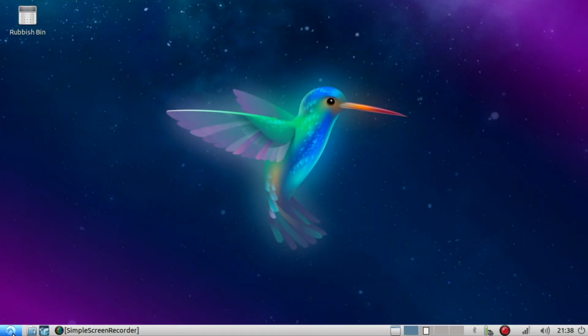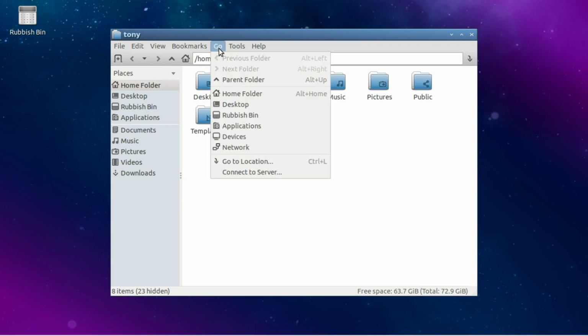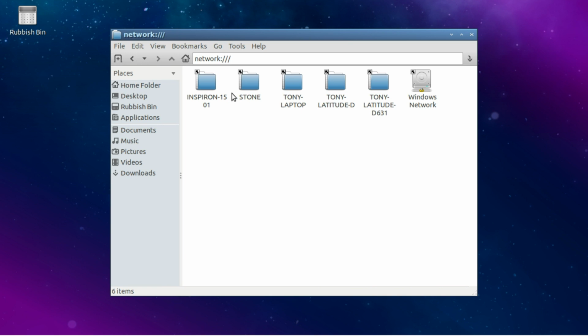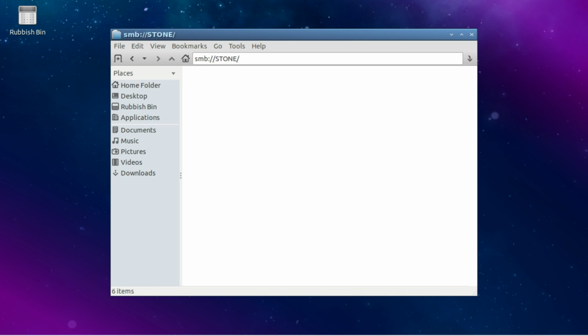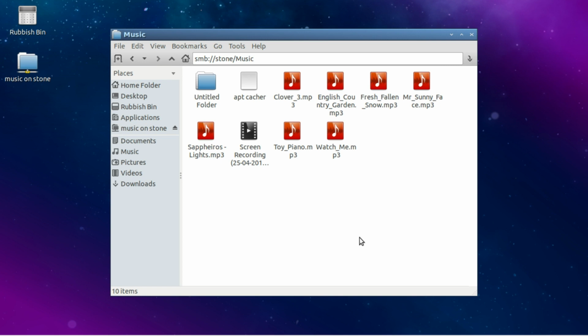Okay, now we've rebooted, we should be able to go into our file manager. Go to Go, click on Network, and now all the other computers on the network are showing up. Let's make sure we can look at one. Okay, this is asking for a password. It doesn't actually need one, so we just click on connect. And that one's working fine.